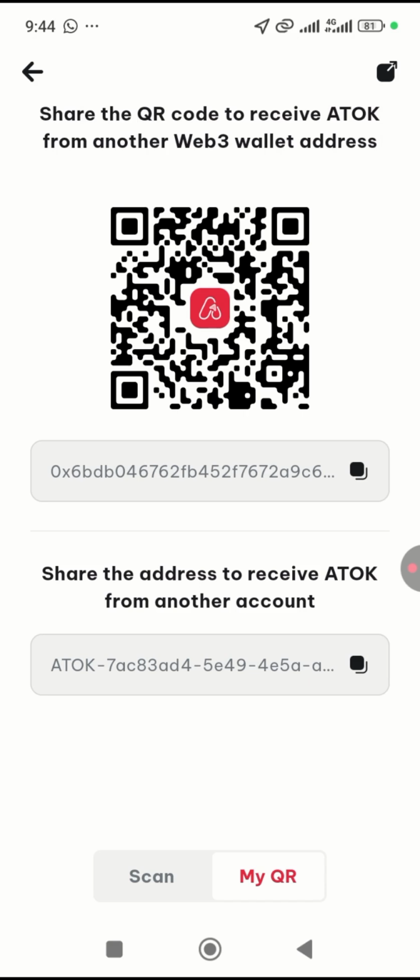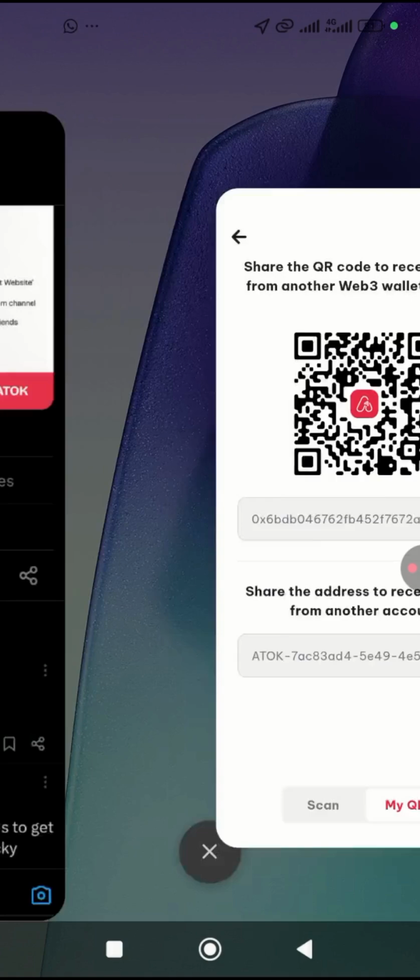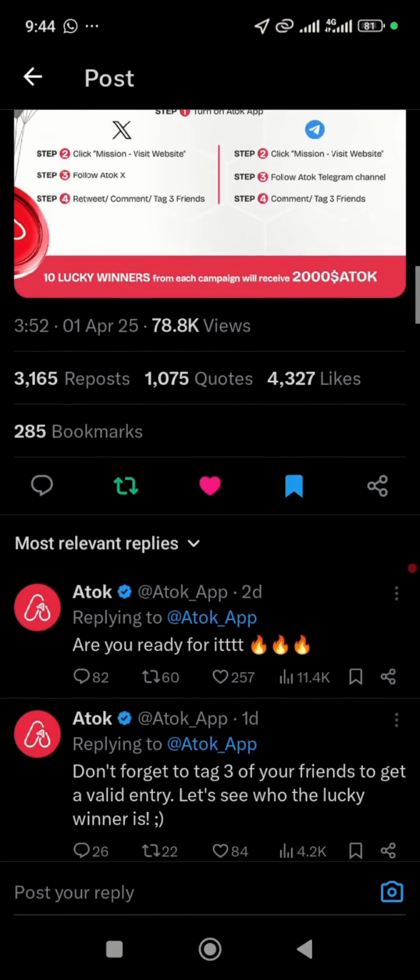So this is another link. This one they say share the Active to receive Active from another account. So they will be sending from their own personal Active account. So this is the link you have to copy, this particular one here that you can see the arrow is pointing to. After you have copied, don't worry, the link to this particular tweet, I'll be dropping it in the description of this particular video.